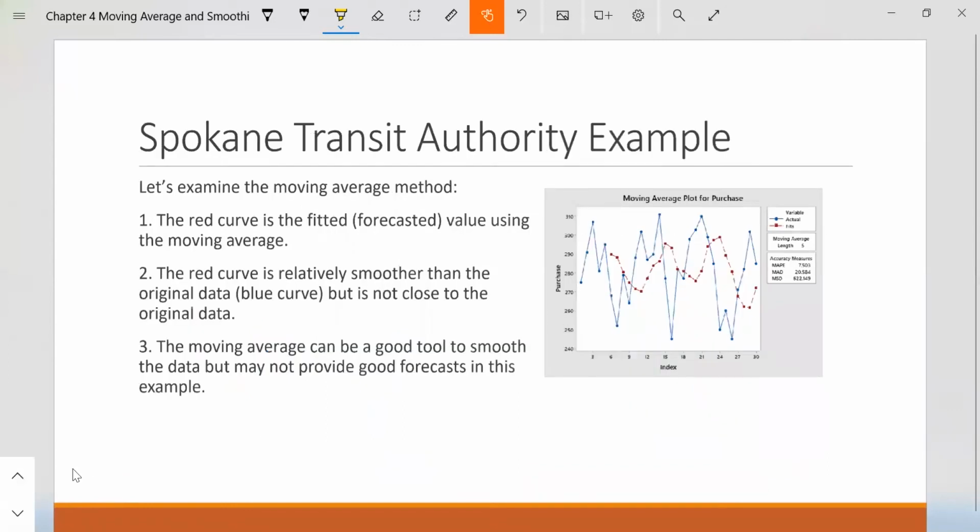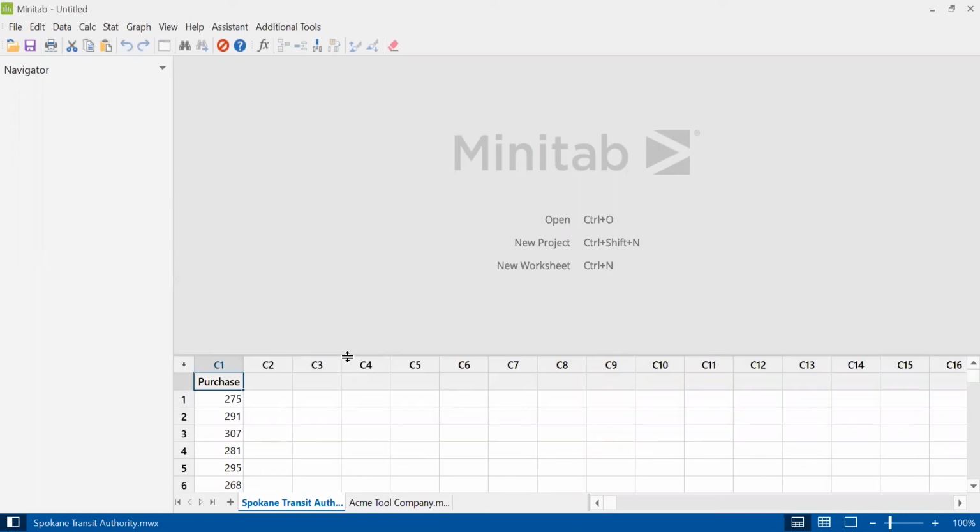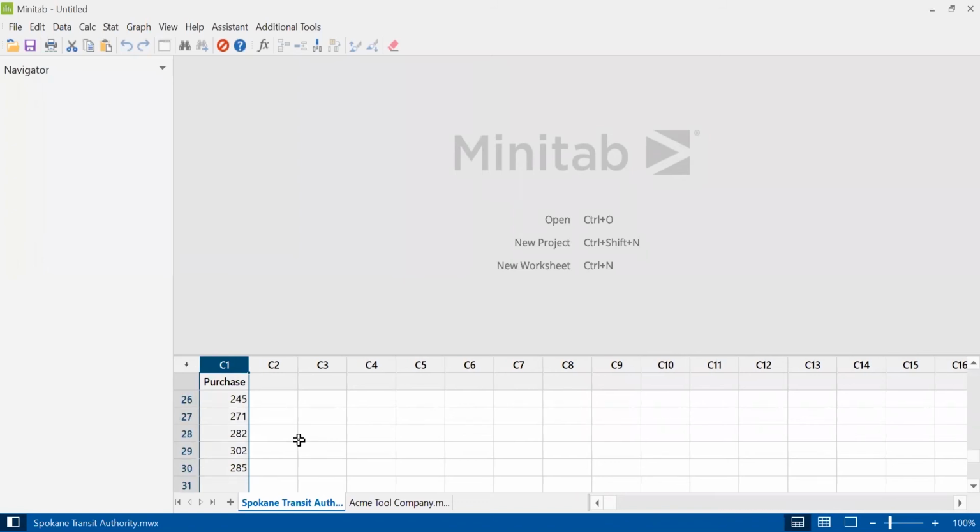Let me move to Minitab to do the analysis before we come back and look into the results in more detail. Here's Minitab with the data file opened. The name of the file is Spokane Transit Authority. There's only one column, including the purchase for 30 observations. What we want to do is a moving average model with 5 periods.